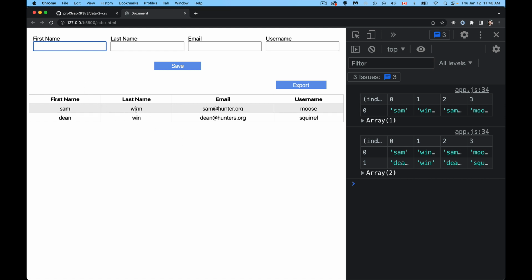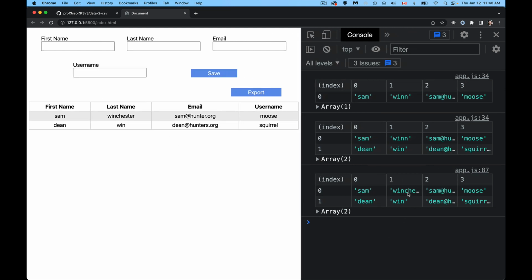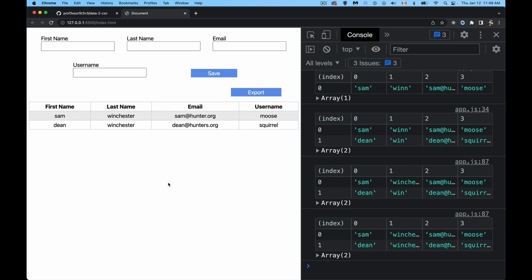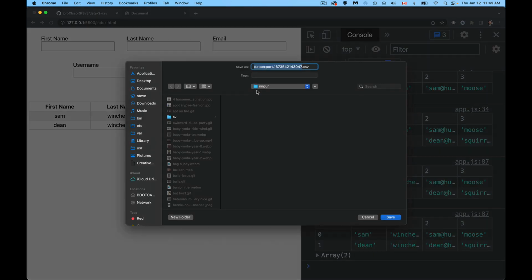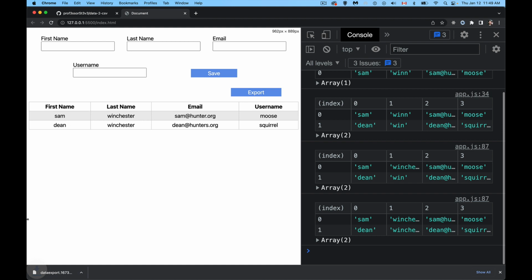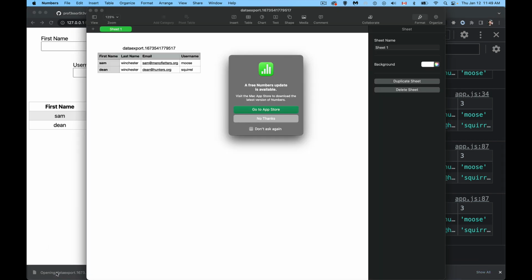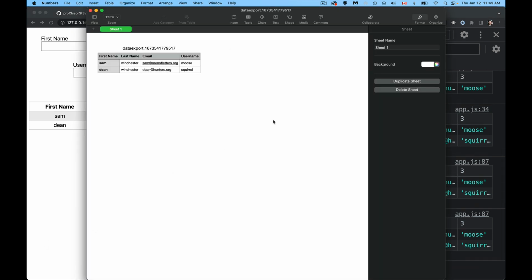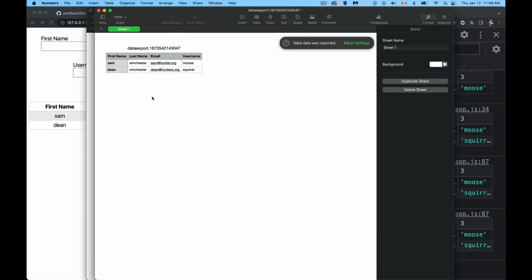We now have basically a spreadsheet. So I can edit these. I'm going to double click on this one. Hit enter. It's saved. And if I squish this over a little bit, we can see, yes, Winchester, it was saved. Double click on this one. Hit enter. There we go. We've saved it. And we can export it. And we have now the updated version. And there it is, with the latest values.